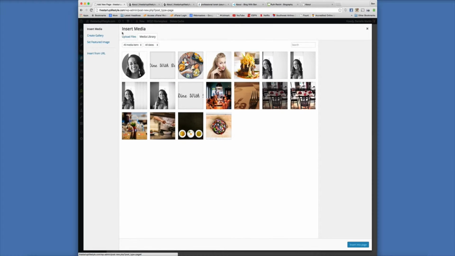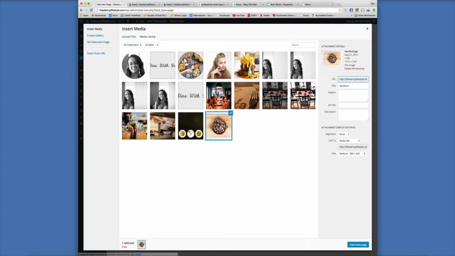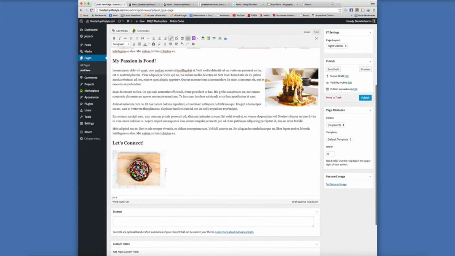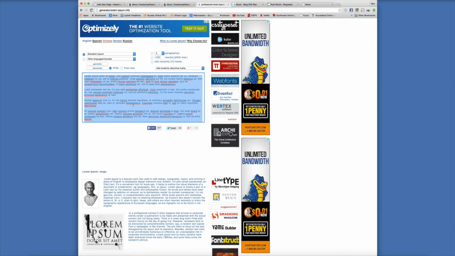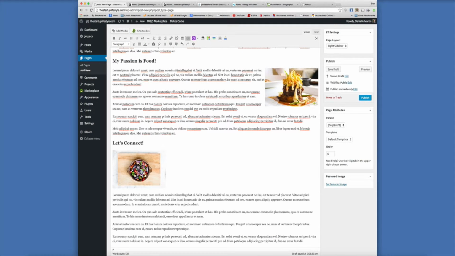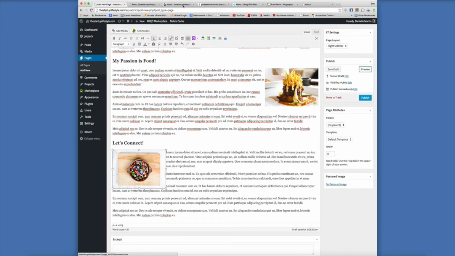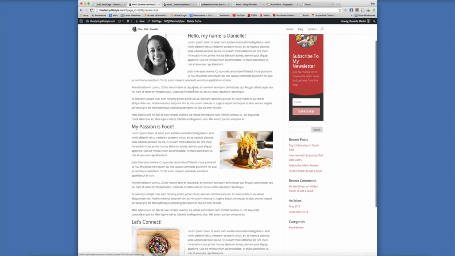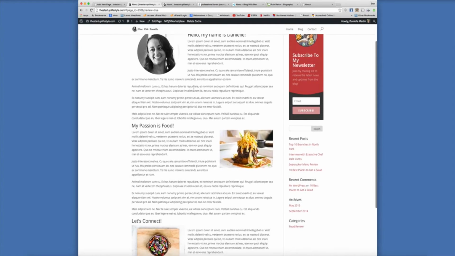And let's add one more picture. We'll do some food. Paste, and we'll have this aligned to the left just to give it kind of a smooth flow. Perfect.